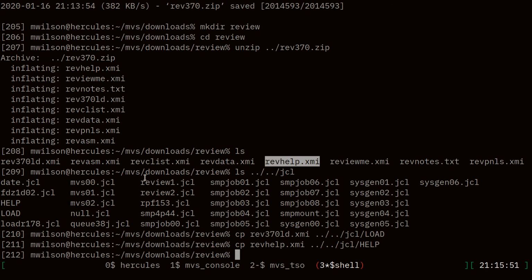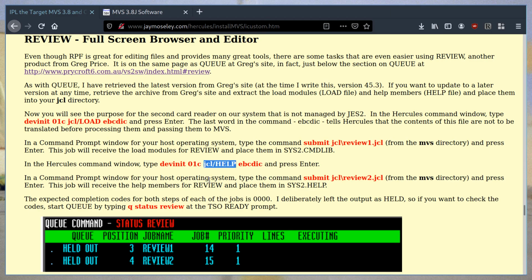And then we'll be able to use Jay Mosley's jobs to load the load modules and the help modules for review. So let's look back at the instructions. There's an explanation here of what's going on. We have a second card reader on our system, and it's a card reader that's not connected to JES2, so we don't put jobs into this card reader. This card reader is just available to us as an input device for our other jobs to use.